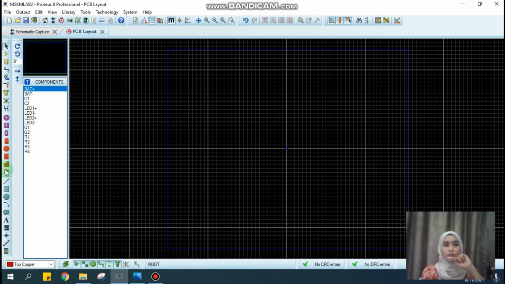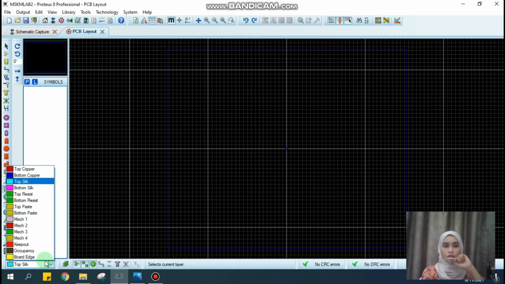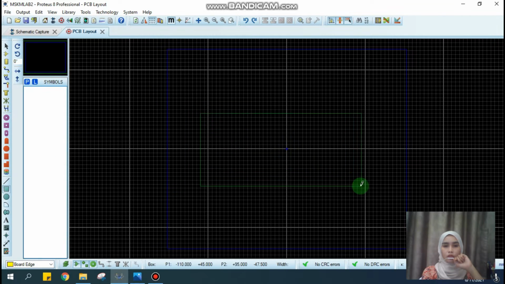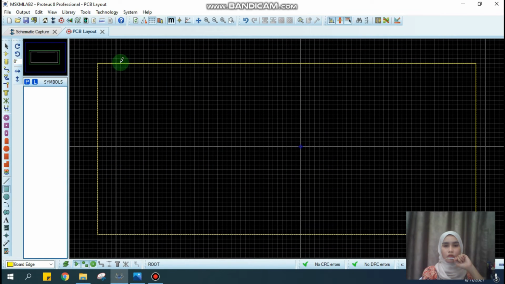Firstly, we have to build a PCB board. Click 2D graphic box mode, and then for board edge. This yellow line is our PCB board. All the components we can view for the entire board, so it will be easier for us to place the components.